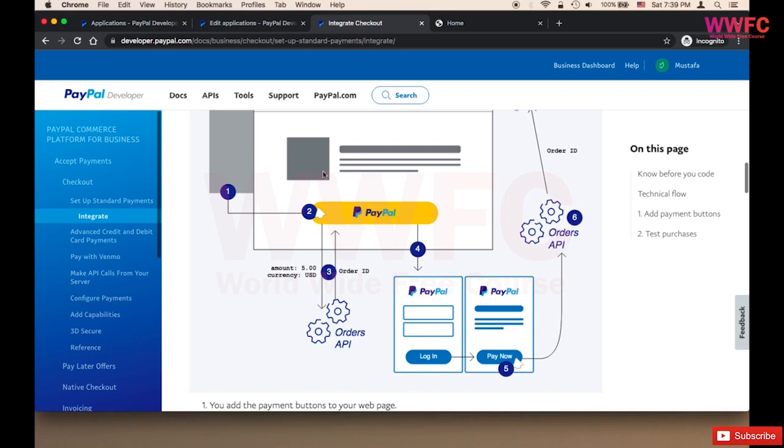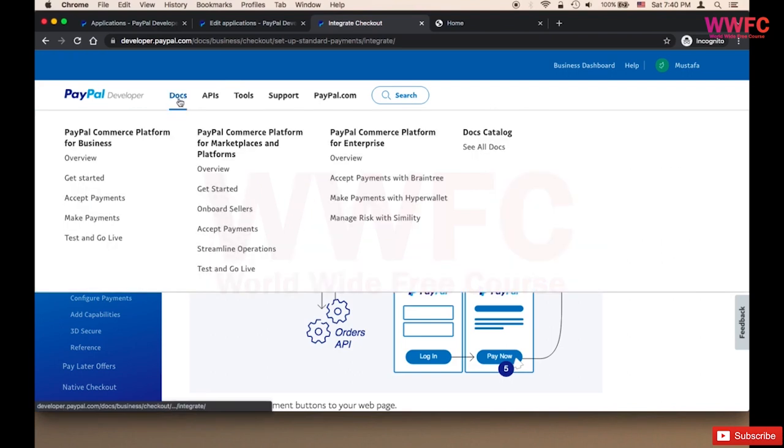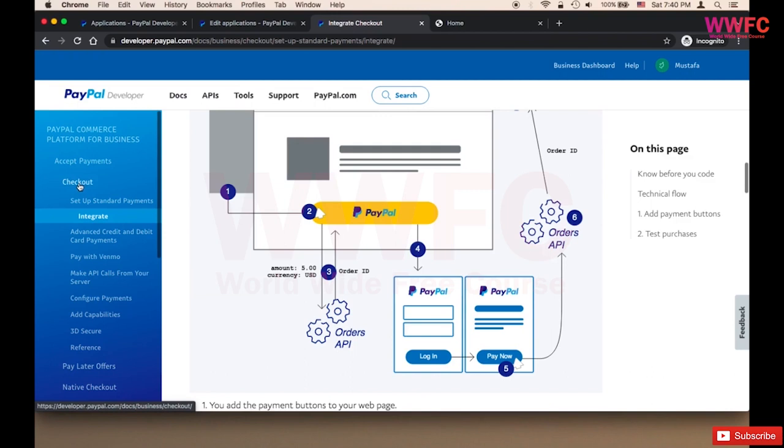Before I continue, you need to know that PayPal regularly and consistently changes the location of this method in their website. Sometimes you might not find it here, so you need to look for it. You need to click again on Docs and then Get Started and then look for it. But the method is called Checkout, and then just set up standard payments and then integrate.